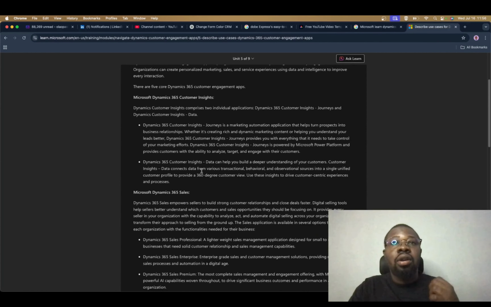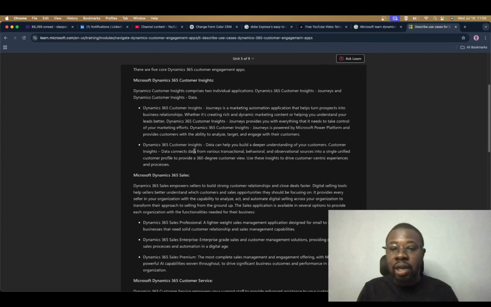So Customer Insights Journey is more like a marketing automation application that helps the business turn prospects into successful customers or build business relationships. Now, there are various features that come with these automations. For example, part of the features are event management, segmentations, marketing lists, and campaigns, just to mention a few. So let's have an experience of how it looks.